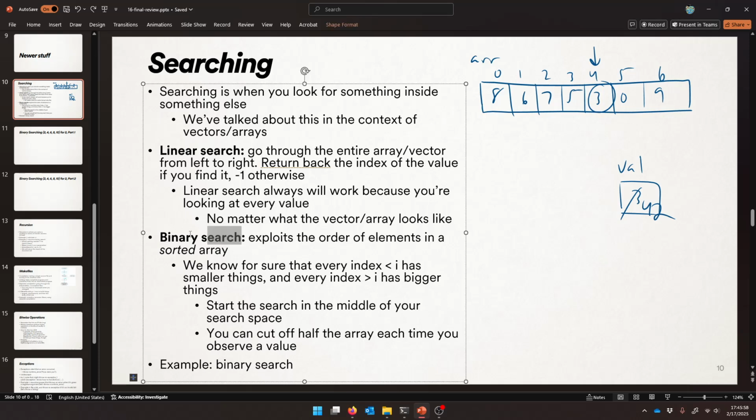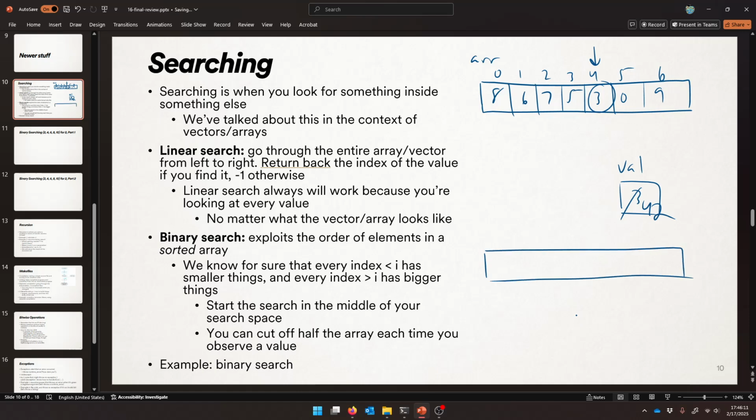So binary search is the next one. If you know that your array is sorted, you can take advantage of that and have a much faster searching algorithm. Binary search is when you know that your array is sorted, because that gives you some very strong guarantees about where things may appear. So what would be the sorted version of that array? 0, 3, 5, 6, 7, 8, 9, right? So let's say that we're searching for, I don't know, 5 or something.